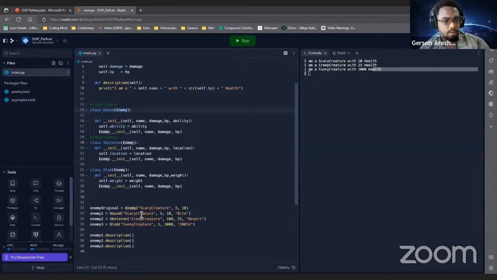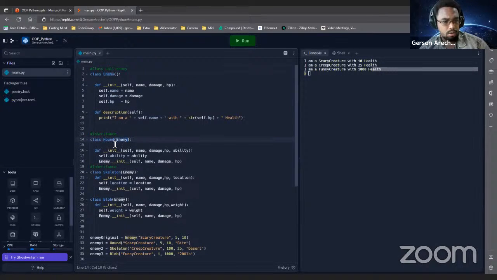Even though we create a class, the inherited classes don't have the same properties or values. Let's say self.ability: only Hound will have that, because it's only part of the Hound class. Self.location is only part of the Skeleton, and self.weight is only part of the Blob, so it's not being shared.